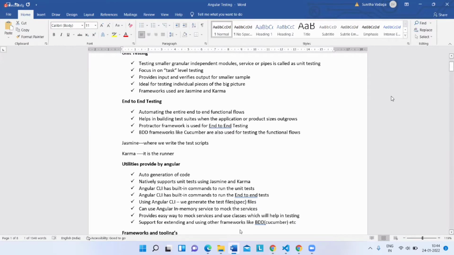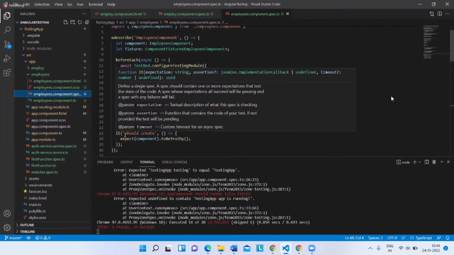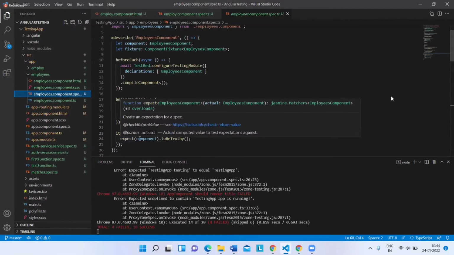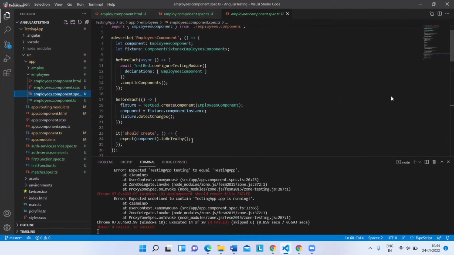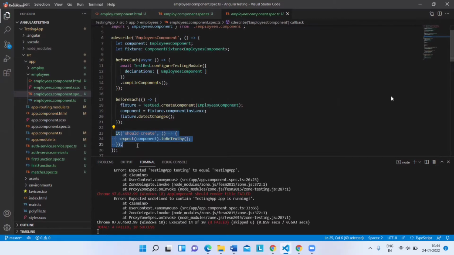So now I'll just show you what is a test suite here. So here you're able to see this: it should create, expect component to be truthy. This part of it is called a test case. This particular test case is performing one particular task. What is that? Should create. It is just checking that a component should be created. So for that particular purpose, if you want to know that the component is created, you are writing this particular test case. So this is what is called a test case.